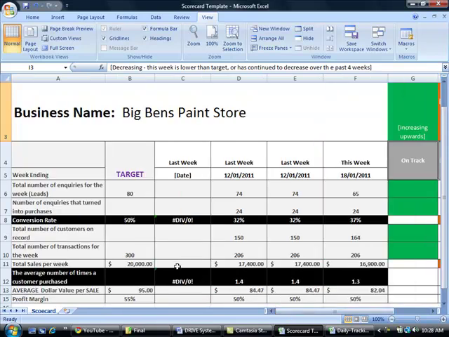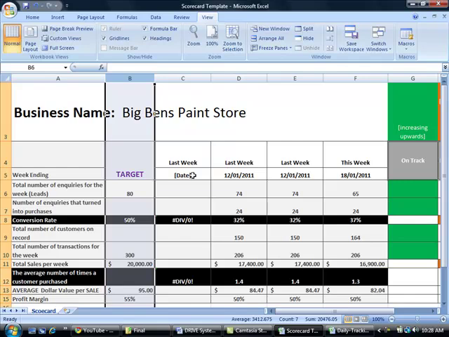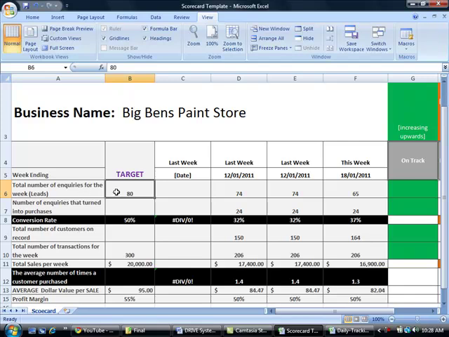So where do we actually get the information to put into this scorecard? Well, let's look at the target column first. We can see here we've got a target of 80 for the number of inquiries. That is the target that you set as part of step 2. When you were working with the business owner, you needed to identify what the target was on a weekly basis for the total number of inquiries that the business would get. And if that hasn't been done, or if you haven't really finished that step, you do need to go back and talk to your business owner about setting some targets, because that's quite important to have in the scorecard.